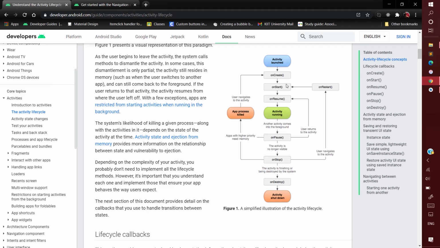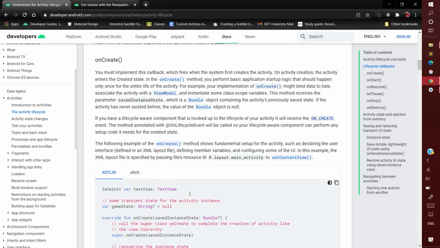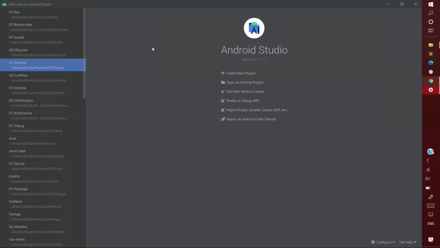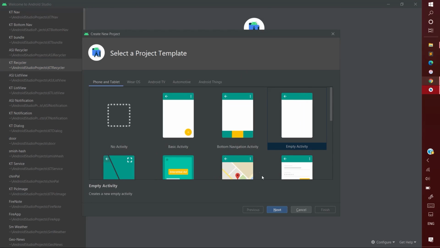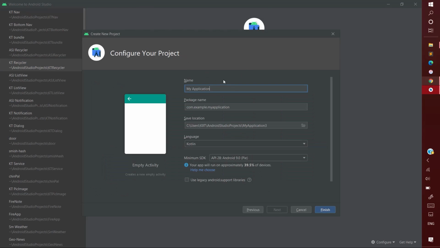Today we will also be implementing a similar application that will use all these functions to just show which function is used when. So to know that, let's jump into Android Studio. Create an empty activity. I will name it ASJ Lifecycle. Finish.